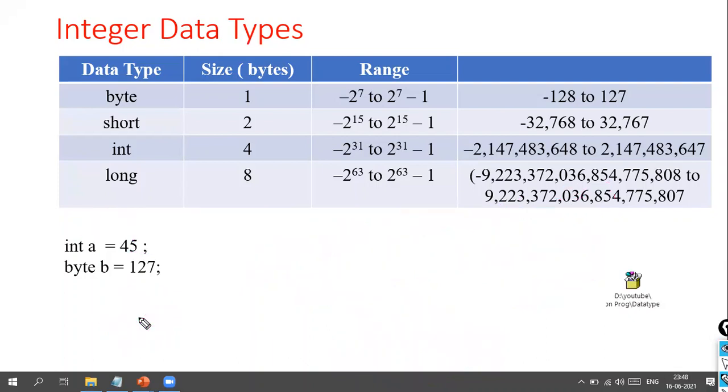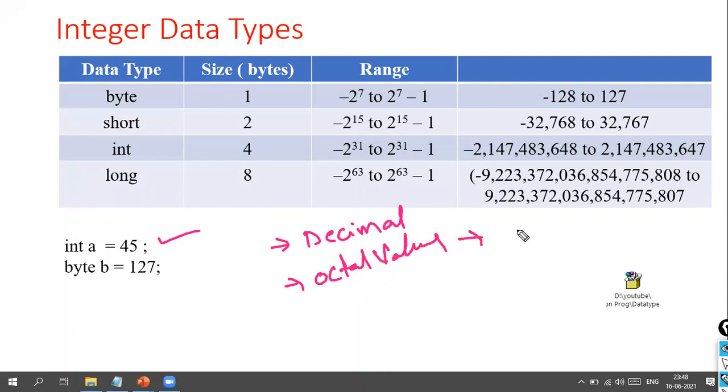What kind of values can be assigned to the integer data type? For the integer variable, you can assign decimal values, that is any number. 45 is a decimal value. 127 is a decimal value. Next, octal values. The values that start with 0 are called octal values. Here 12 is an octal value because it's starting with 0.